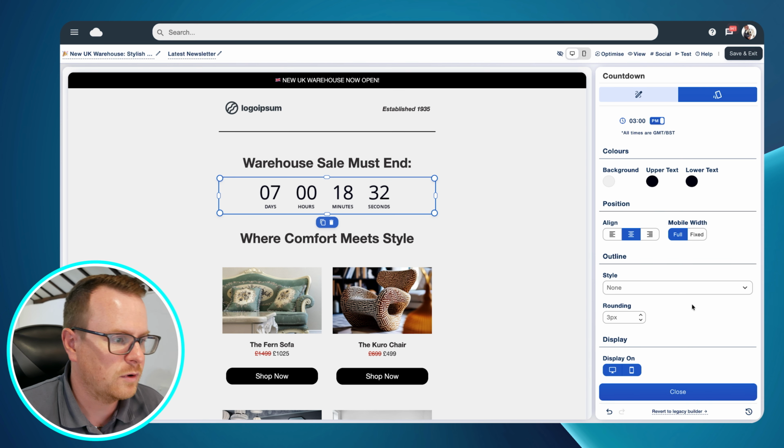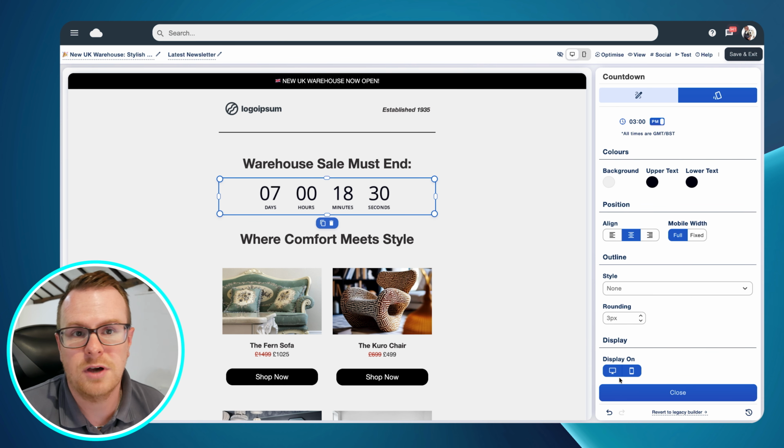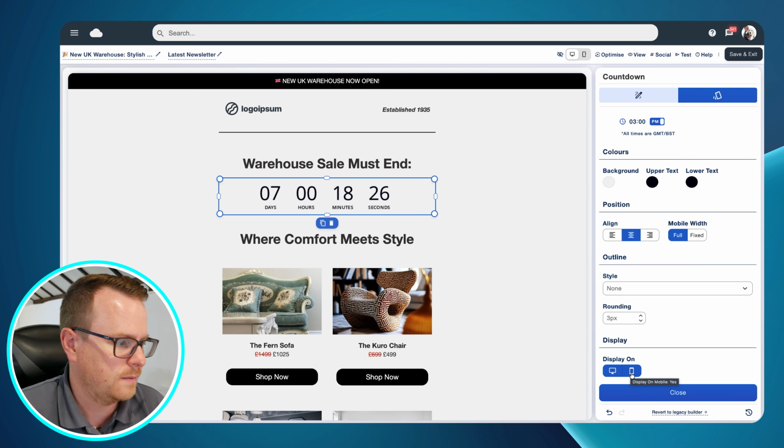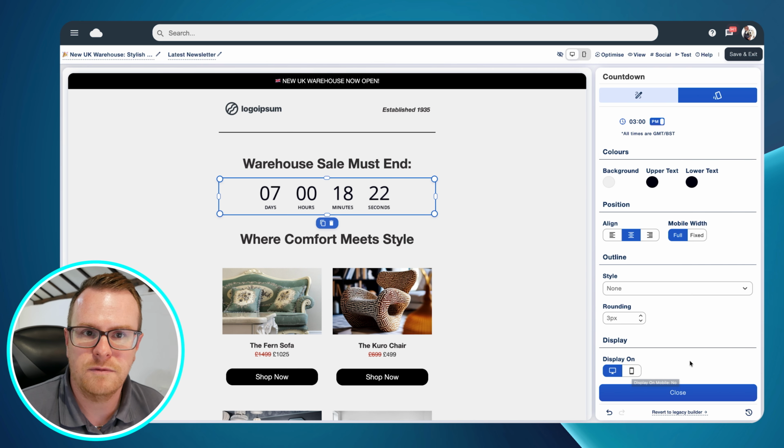And at the bottom, we've got the display on options. If you wanted to hide this on mobile phone users, for example, for a more cut down version, we just deselect mobile and it will be hidden for mobile users. Okay, that's a quick look at countdown timers.